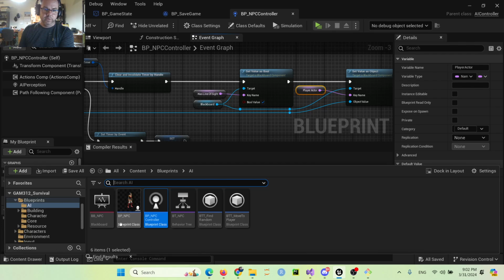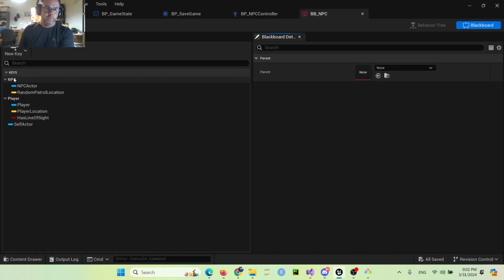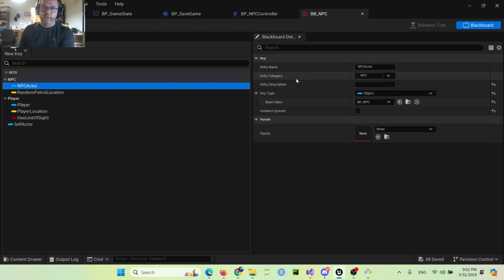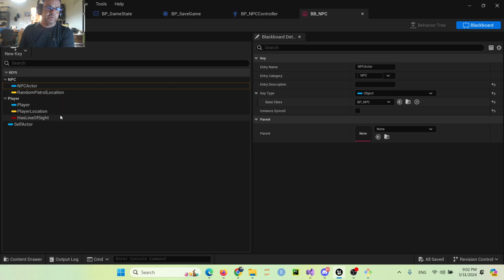Okay, so coming in here and looking in our blackboard, we have the NPC grouping. You just click here and under input category you can manually type, and that lets you set up different groups. Under NPC, we have the NPC actor itself and a random patrol location. And for the player, we have the player object, the player's location, and whether they have line of sight with the player.